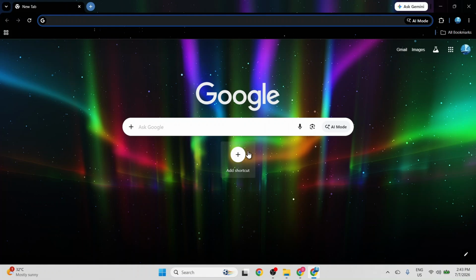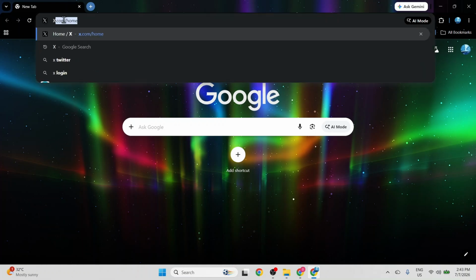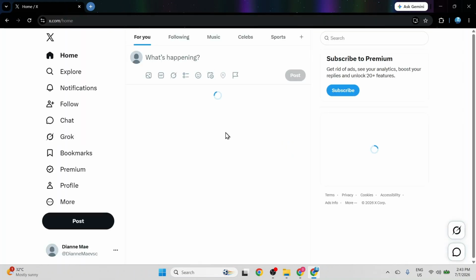In this video, I will be showing you how to turn off Grok on X. Let's get started. First, I'm going to open up my web browser, go to the address bar at the top, and type in x.com/home to head straight to the X platform.